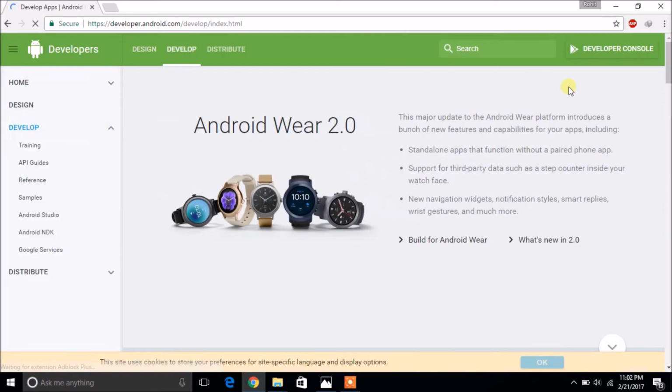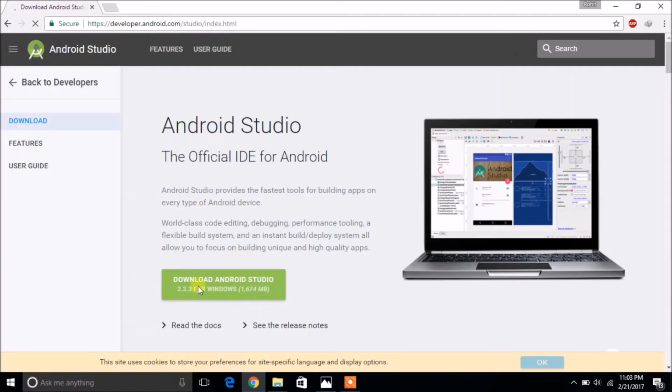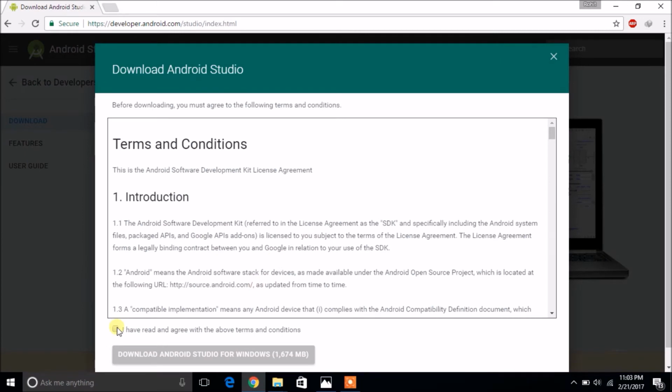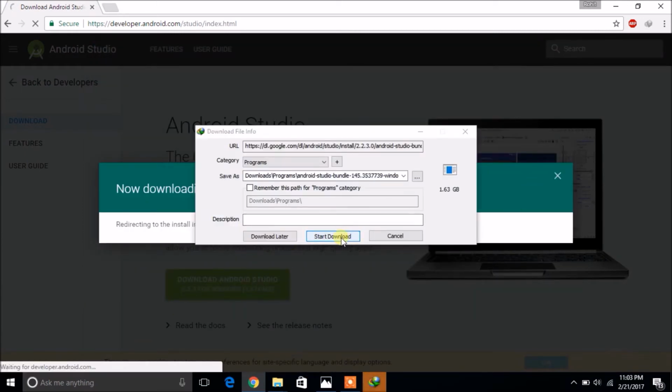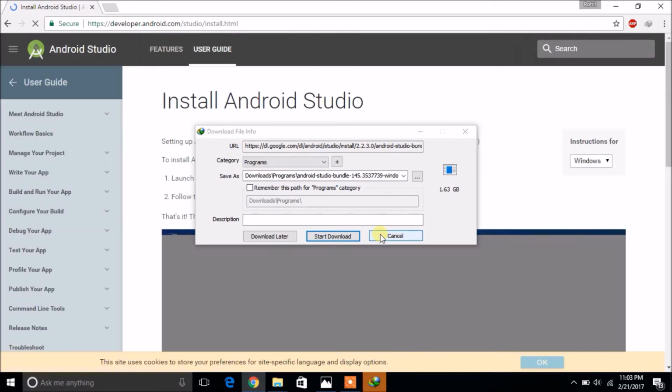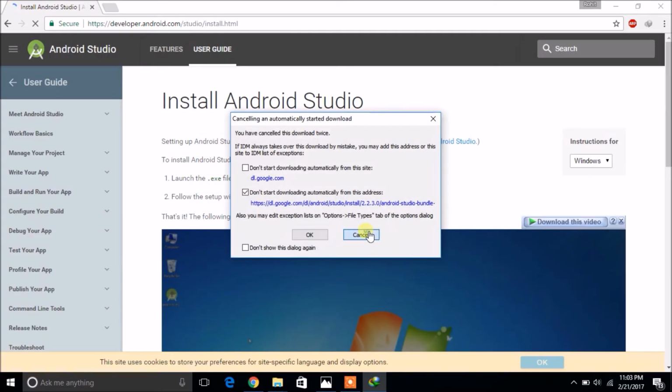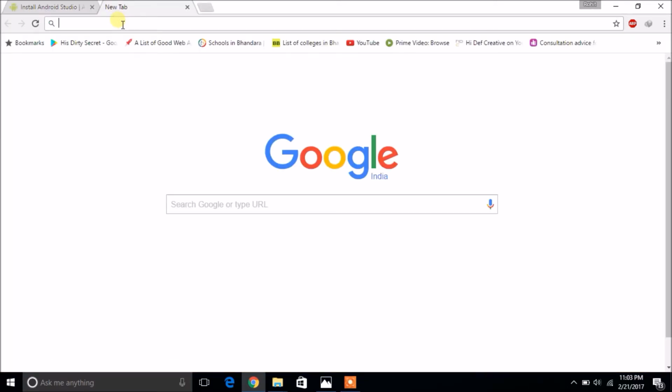After that, let's go to the develop section. In the develop section, we need to go to Android Studio. First of all, we need to download Android Studio. It's about a 1.7 GB file, so we are going to download it first. We have to agree to the terms and conditions and start downloading. I will not waste time downloading this file because I already have it.